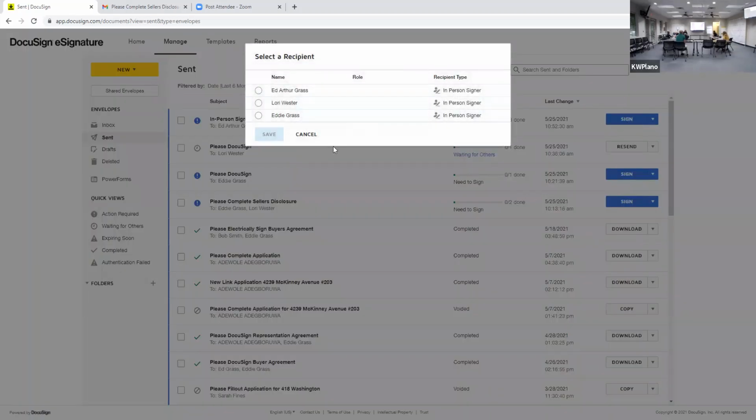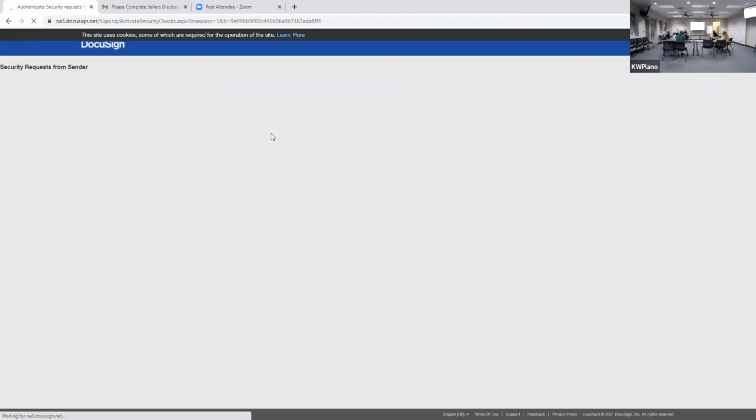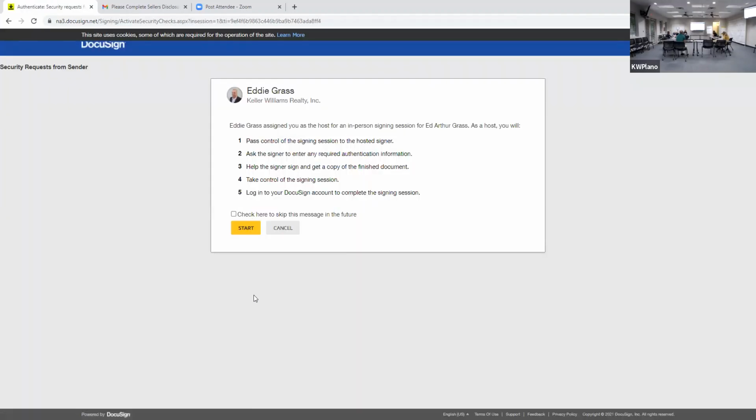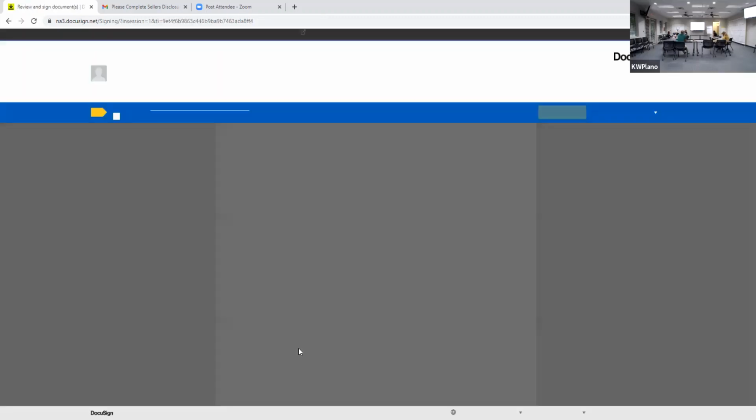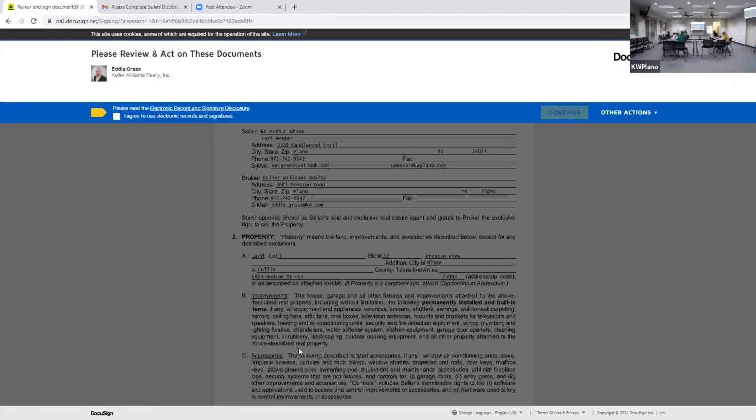I'm going to pick who is the first person to in-person sign. So I'm going to do seller 1 first. Hit save. It gives me instructions here. You are now going to pass over your computer to the person that's going to sign, and you're going to say, start. And now, so Eddie Grass has passed the controls to Ed Grass, the seller 1. Continue. So now their laptop is in front of them and they are going to sign just like they received the email.